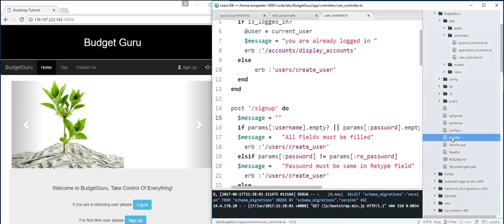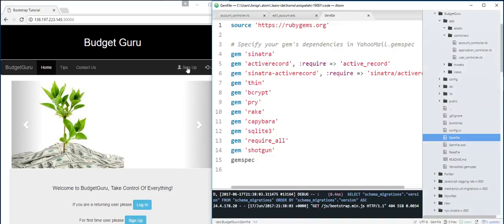And I don't know if I mentioned, but in the Gemfile I require all the gems that we need for this program: Sinatra, ActiveRecord, bcrypt, thin, pry just to check my code, capybara, sqlite3, require_all, and shotgun.